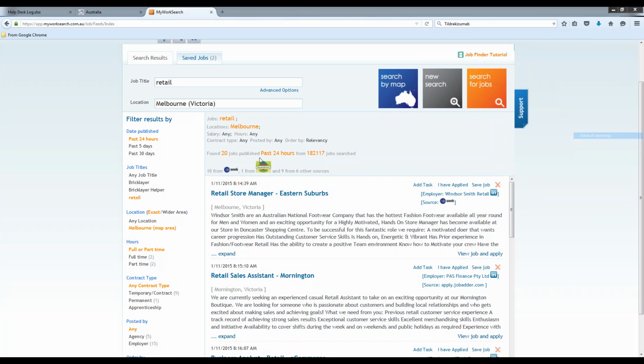Right now it says here it's found 10 jobs from Seek, 1 from Gumtree, and 9 from 6 other sources. We source our jobs from over 1,700 job boards. If you can think of it, we've got it. It gets its jobs from Seek, Jora, Indeed, Gumtree, Spot Jobs. If you can think of it, we've got it. Make sure that you take advantage of the job finder, guys, if there is anything you're going to take advantage of within the MyWorkSearch system.